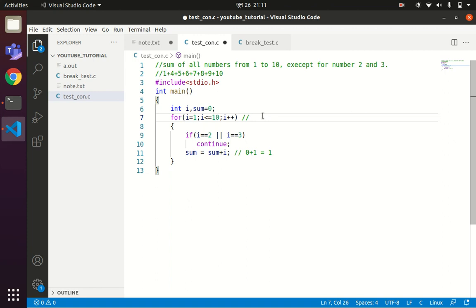4 less than equals 10 is true. Come to line number 9. Line number 9 will be false. Continue statement will not be executed. Which statement will be executed now? Line number 11. So what it will do is it will add 4 to the given sum. So it will be 5. Okay. Now take the control to the top of the loop. Now it will be 5. 5 is less than equals 10. Condition will be false. Now add plus 5 here.